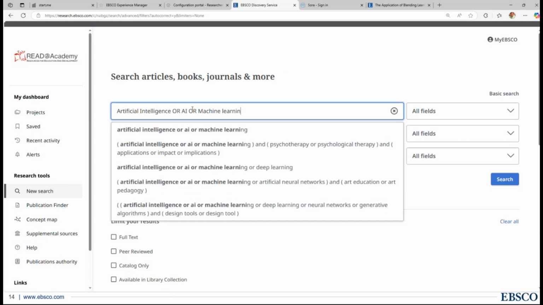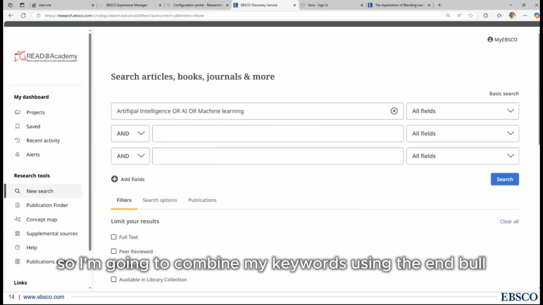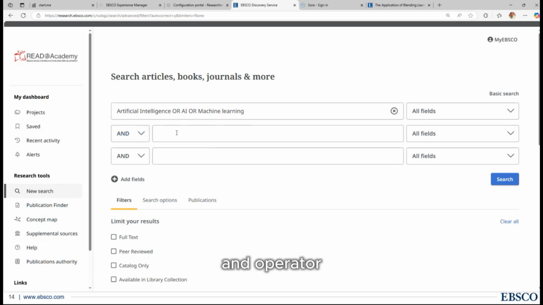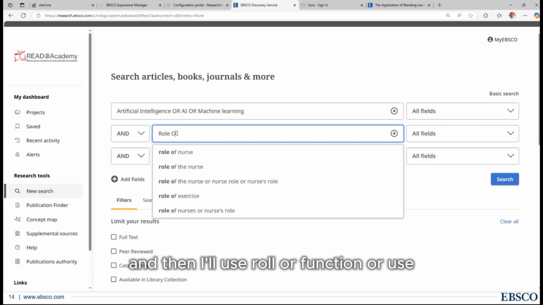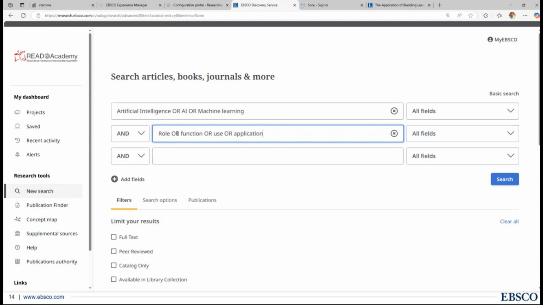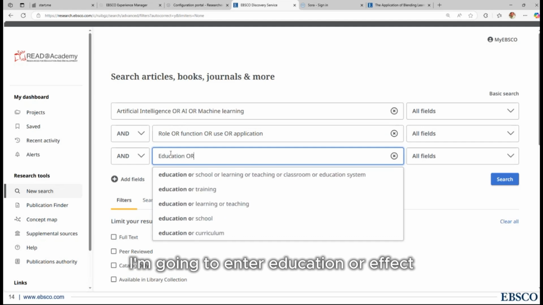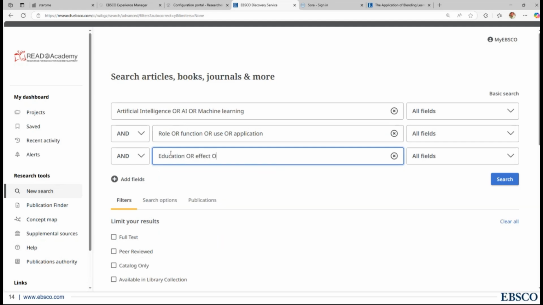Then I'll use the second field. I'm going to combine my keywords using the AND Boolean operator. And then I'll use role or function or use or application. For the third row, I'm going to enter education or effect or outcome or influence.